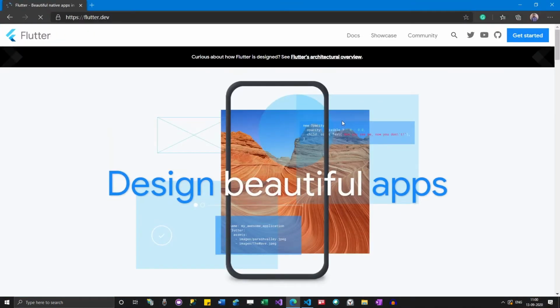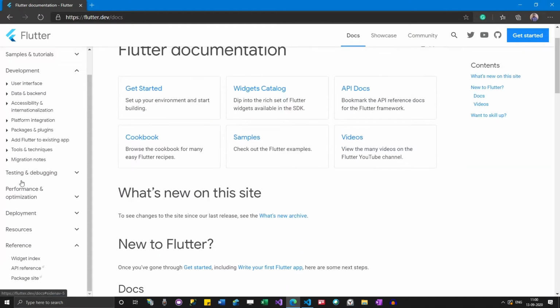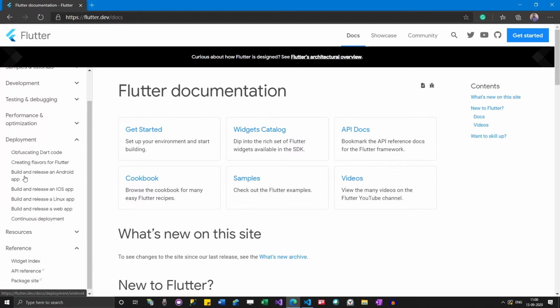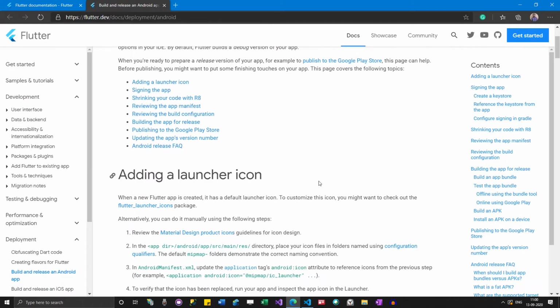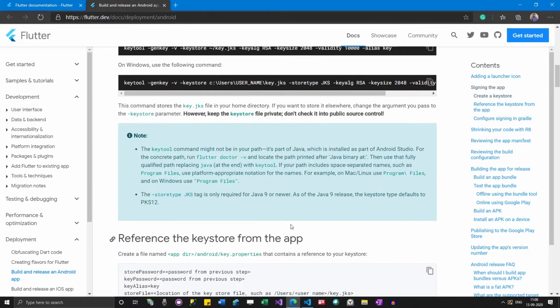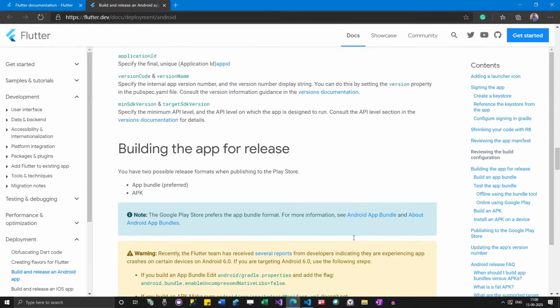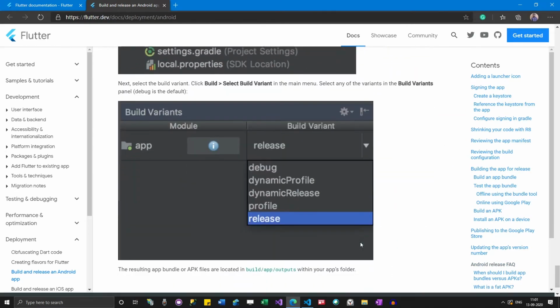So for that, I'm going to go to the flutter.dev website. Here, docs, and then development, testing and debugging, so we have this deployment option. I go here and you can see that there is an option for build and release an Android app. You have to open this. It has the steps that are required for you to follow when you are about to release your apps. All the steps are detailed here, so you just have to follow this document in order to get this released.